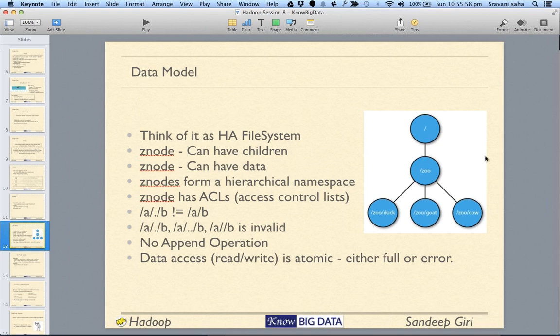Okay, so the data model looks like this. You have at the top a slash, then you have a znode called zoo, and you can create as many nodes as you want. So a znode can have children, it has data, it has a hierarchical namespace, but there are a few differences.